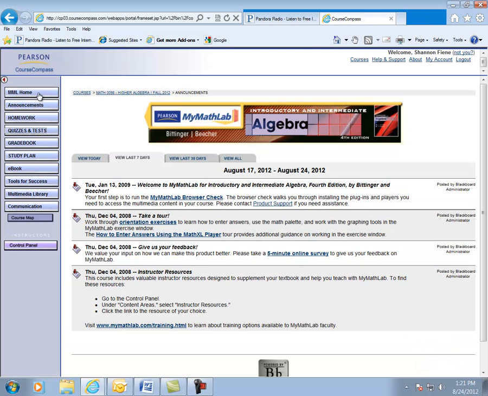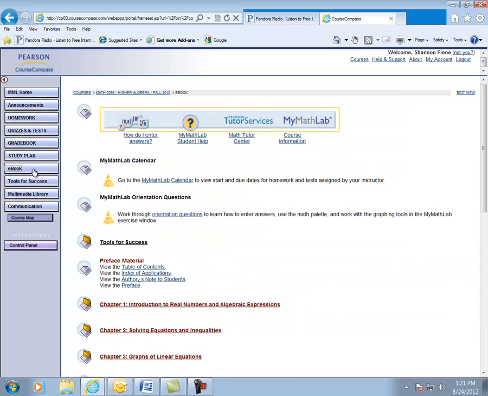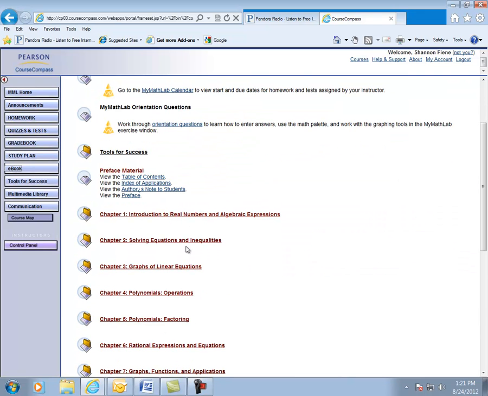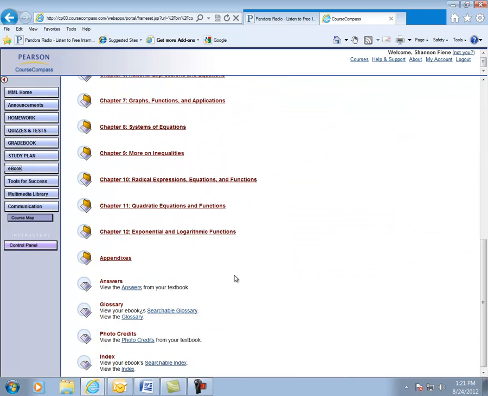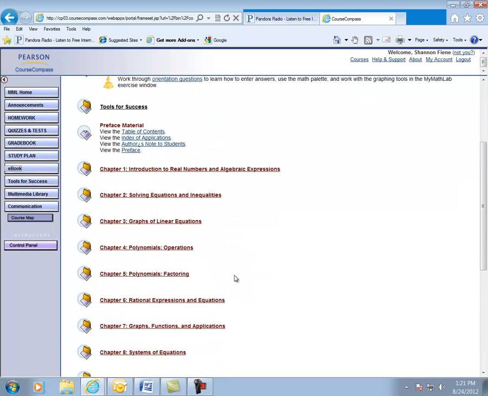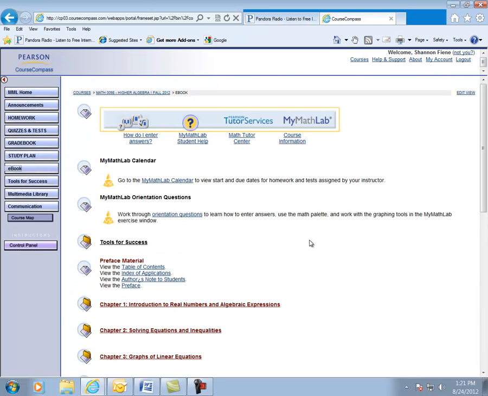Another feature you may want to notice is that I do not require a book. The reason being, if you click on ebook, you can bring up the book, and it's chapter by chapter. So if you're confused as to what chapter we're on, just let me know. For Math 098, we will cover chapters 1 through 5. But look at your syllabus to see what we'll be going over. Feel free to access any of these other things within here. Those are the main ones we'll do.